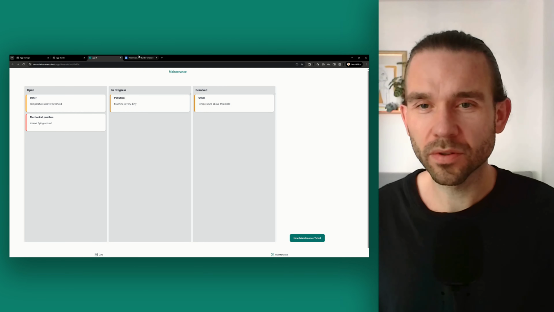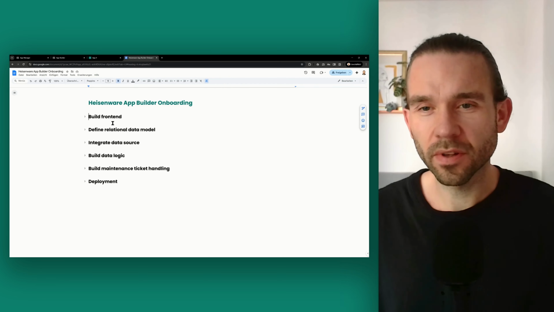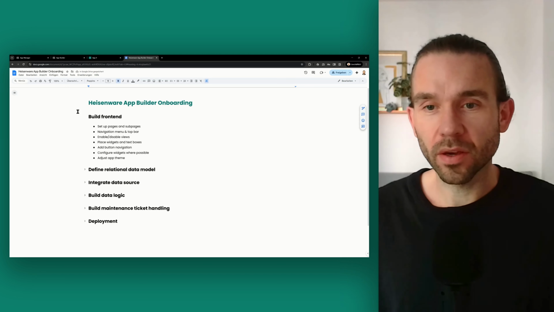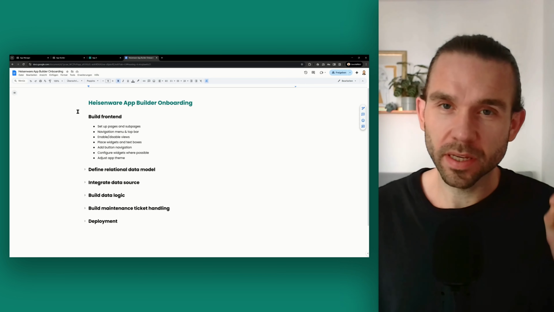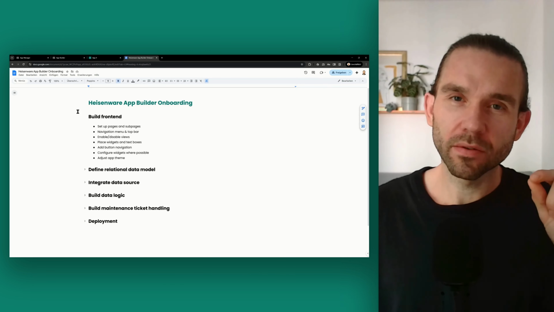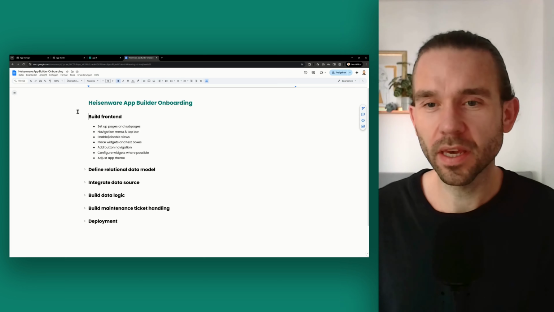Now I'm going to show you what we are going to do in this video. First of all, we are going to build the front end. So we're setting up the page and the pages. Then we are going into the navigation. We enable and disable some views because we're going to build an app which is running on the mobile phone and also on the bigger screen like I'm using here.